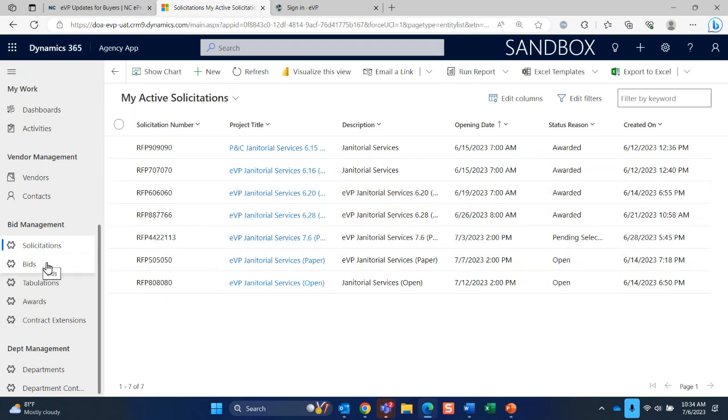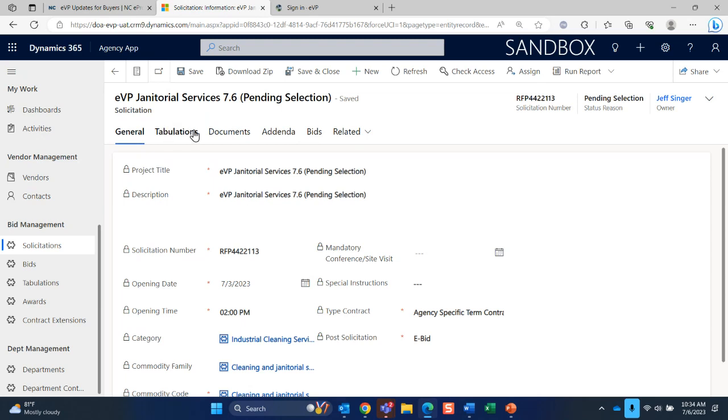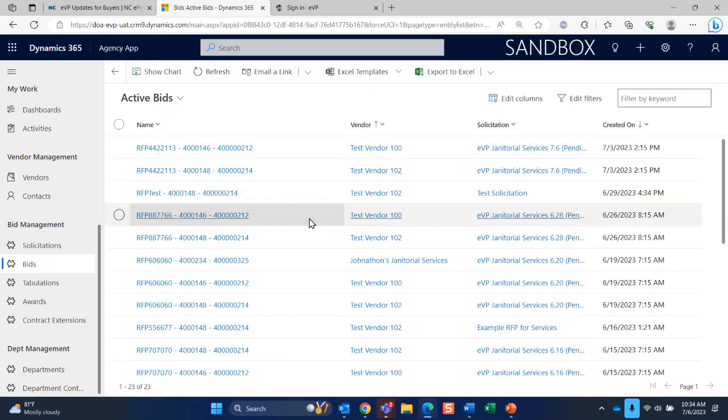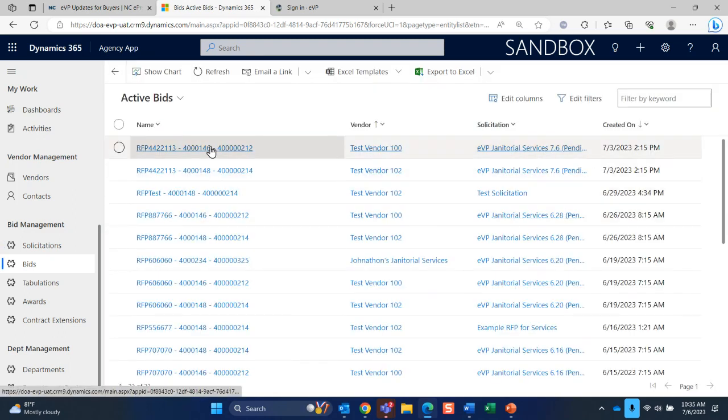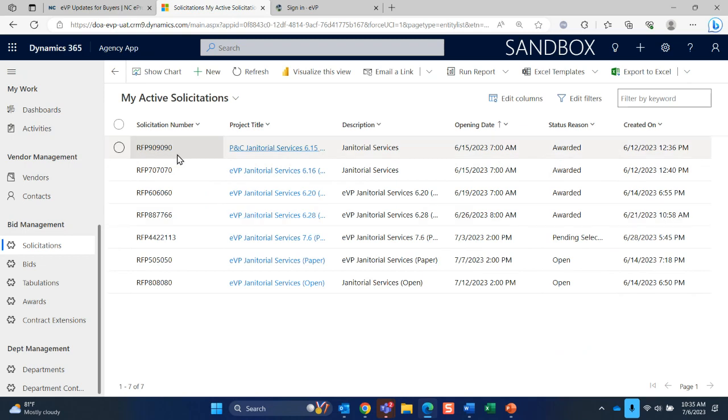As well, there are separate fields for bids, tabulations, awards, and contract extensions. All of these bids, tabulations, and awards, they exist. And let me come over to this one here, which is what we're going to be in. You'll see you've got tabs on a specific solicitation for bids, tabulations. We don't have awards yet. We haven't awarded this one. But you can view these things via the solicitation they're connected to, or if you click on bids, you can see all of the solicitations that have an active bid already in them, if that's helpful to you. So we are going to spend most of the rest of the time in this solicitations tab.